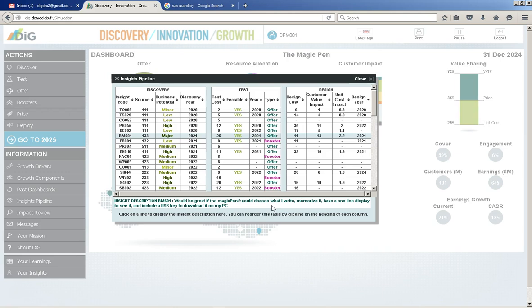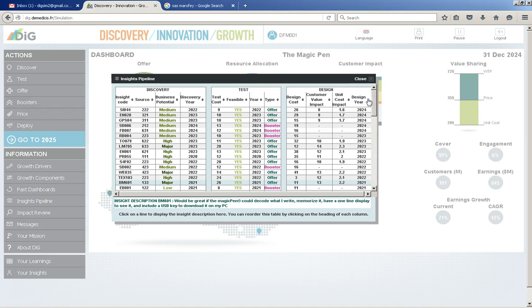Note also that you can reorder this insight pipeline table by clicking on the heading of any column. For instance, if you want to see which designs have been implemented from the most recent to the most ancient, go to the design heading in the rightmost column and click on the down arrow. You can see that 5 designs were implemented in 2024, 3 offers, and 2 boosters.